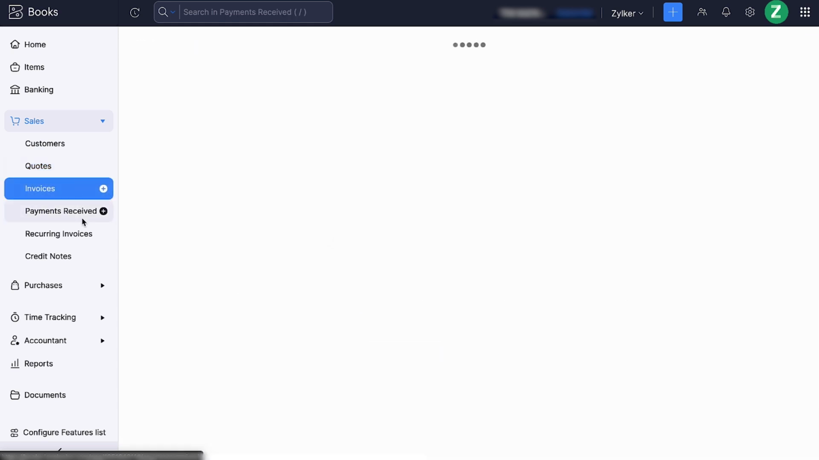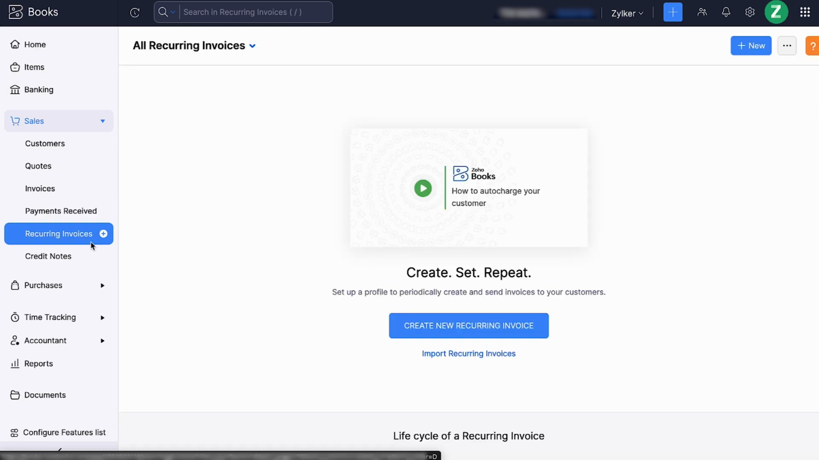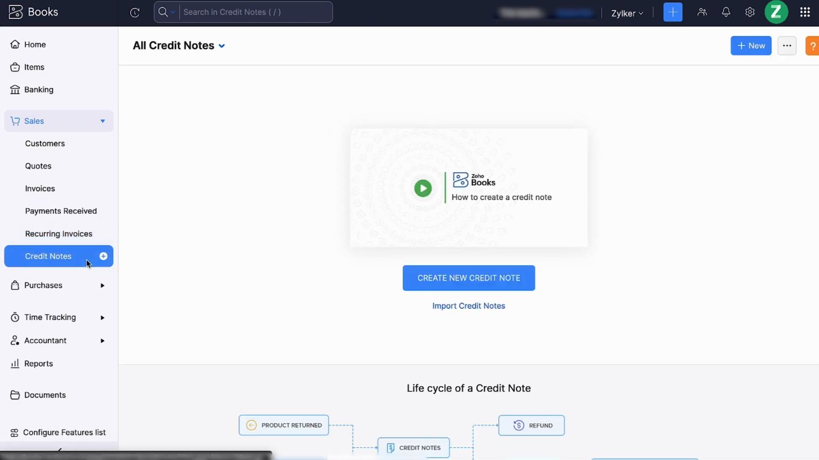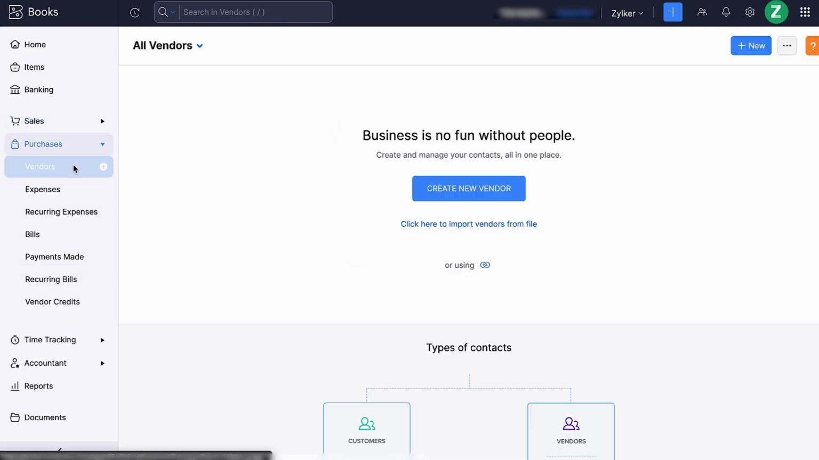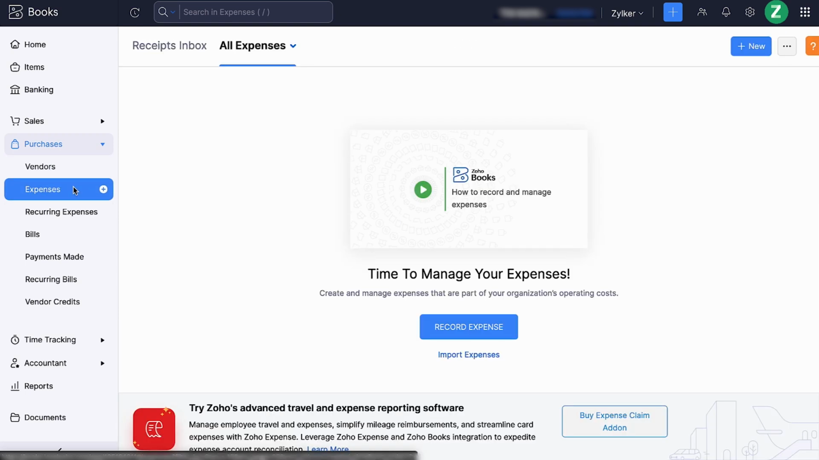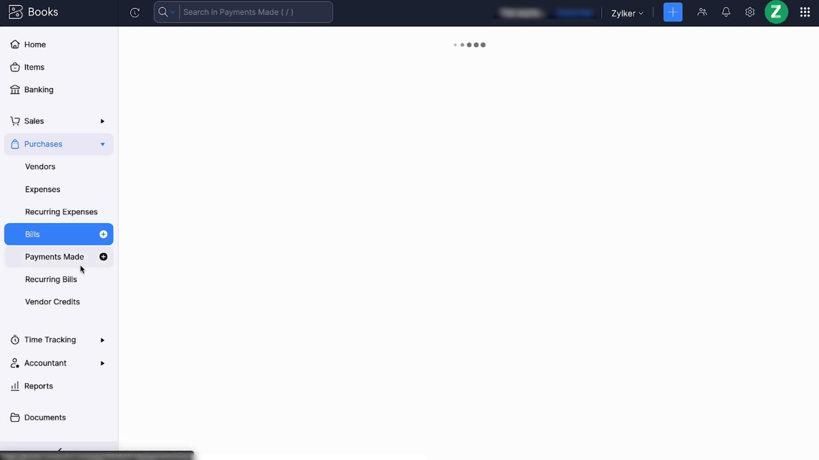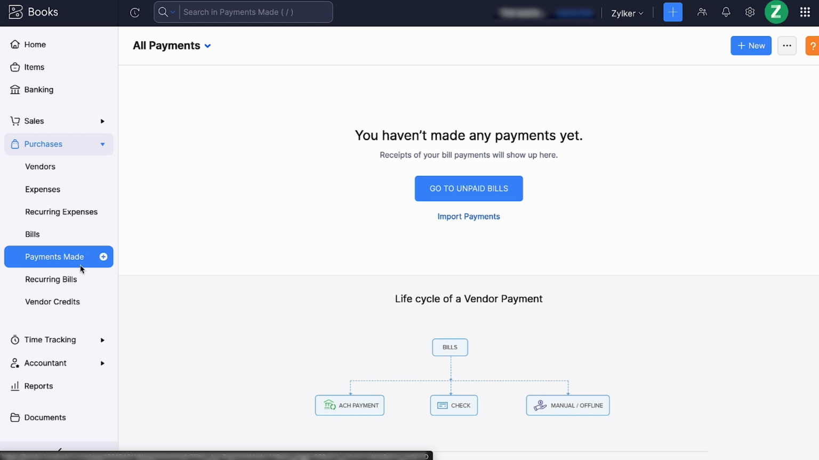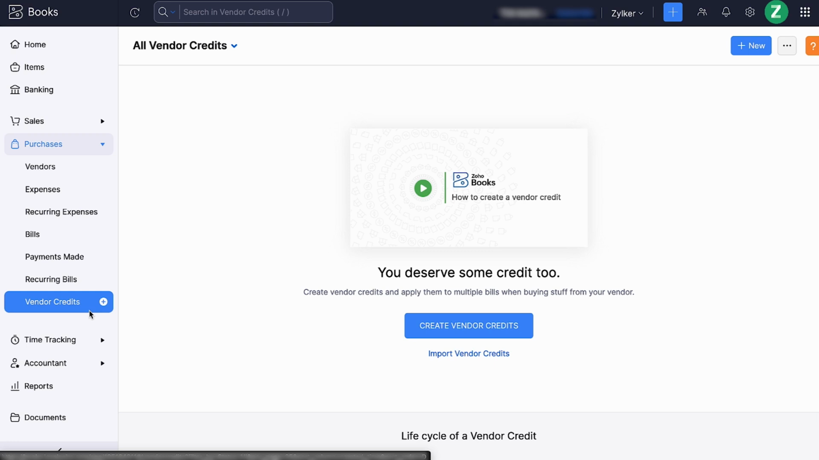And once you receive payment, you can track them under the payments received. You can create recurring invoices to be generated on a regular basis, and if you have any additional credits for your customers, you can store them in the form of credit notes. Next, you have the purchases section where you can add all your vendors from whom you purchase your items. You can add the expenses in your organization and also recurring expenses. You can create and keep track of bills, and you can also track all payments made to your vendors through payments made. You can add your recurring bills here and track any credits from your vendors through vendor credits.